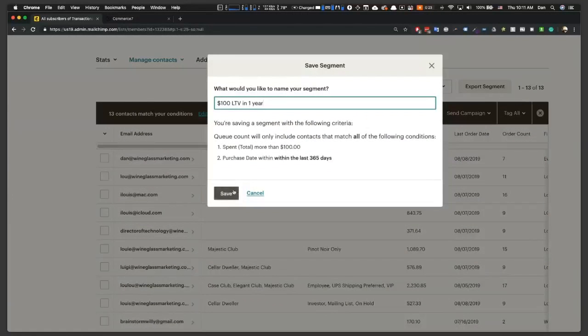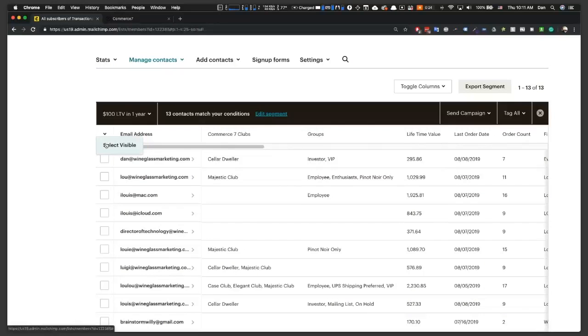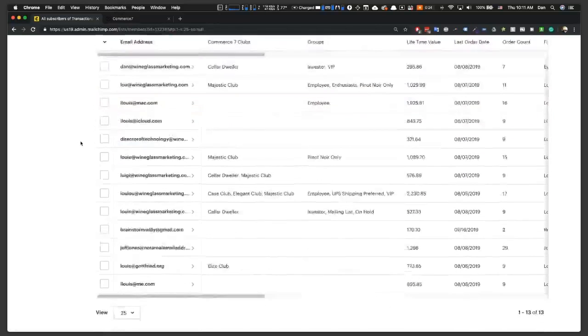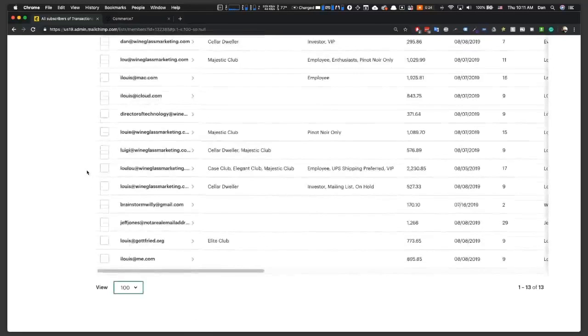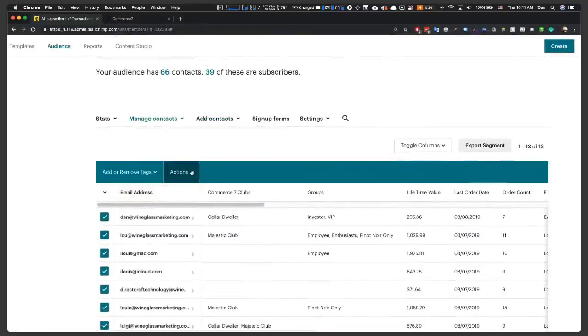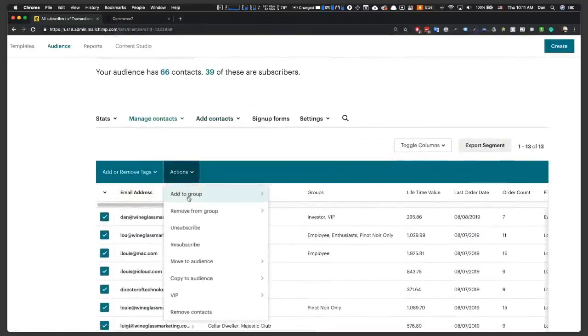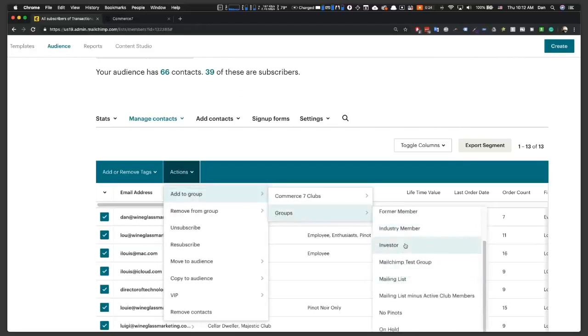So if I were to do that, if I were to save this segment, $100 lifetime value in 1 year, save this group, or save this segment rather. So now we have this segment saved. What I can do is I can select my visible contacts, and usually you can set this view to be larger, per 100 or whatnot. And I can select my visible contacts and place them with actions to a group.